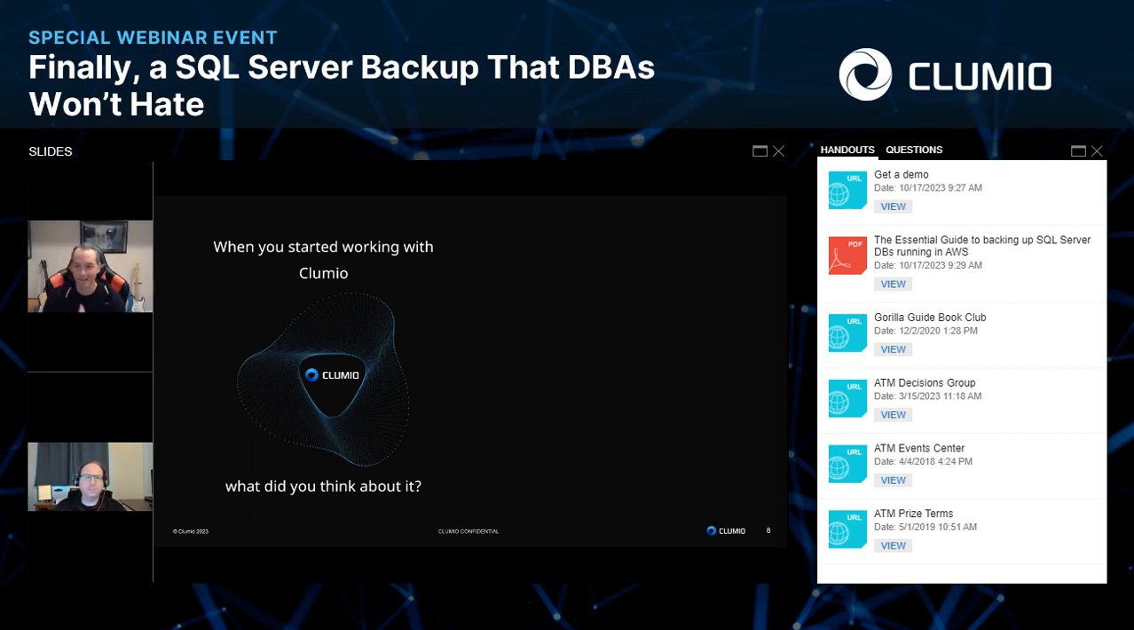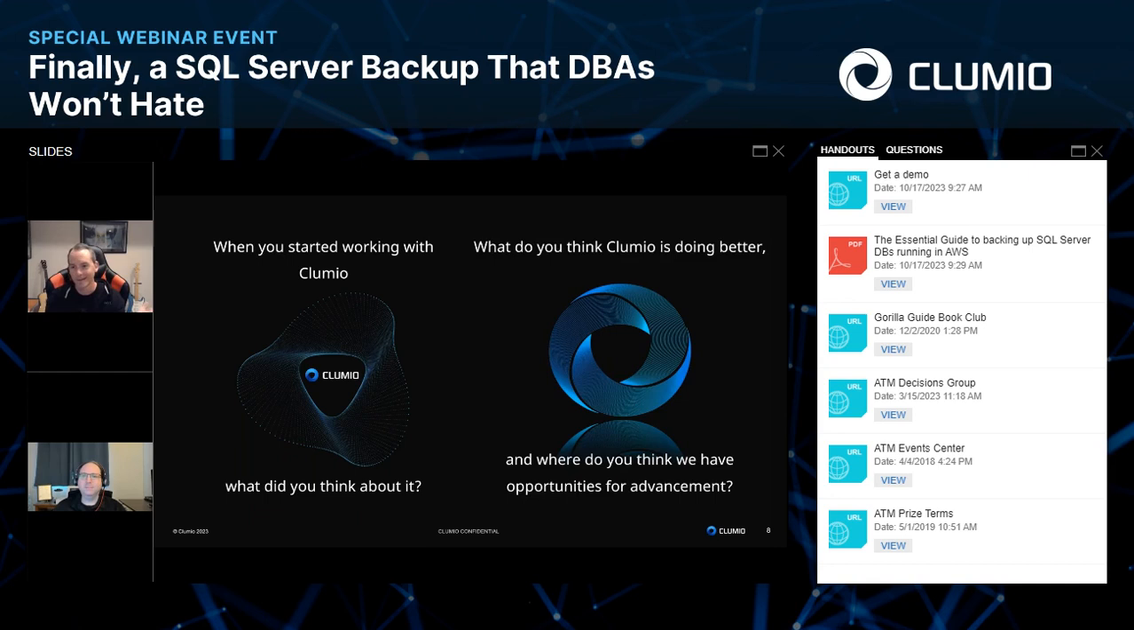Yeah, that's a big philosophy for Clumio in general, right? We try to be as set it and forget it as possible, both for the traditional infrastructure backup admin, but also for our SQL DBAs as well. Now, overall, we're not perfect, right? We're going to keep innovating along the way. What are some things you'd like to see us do?